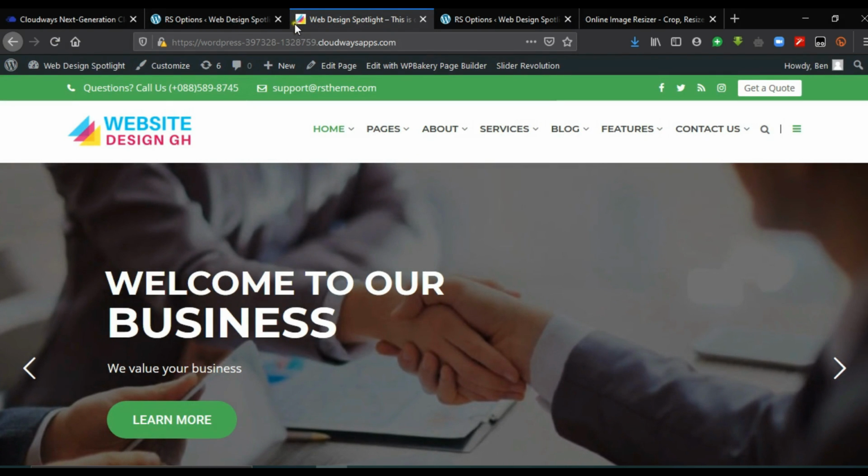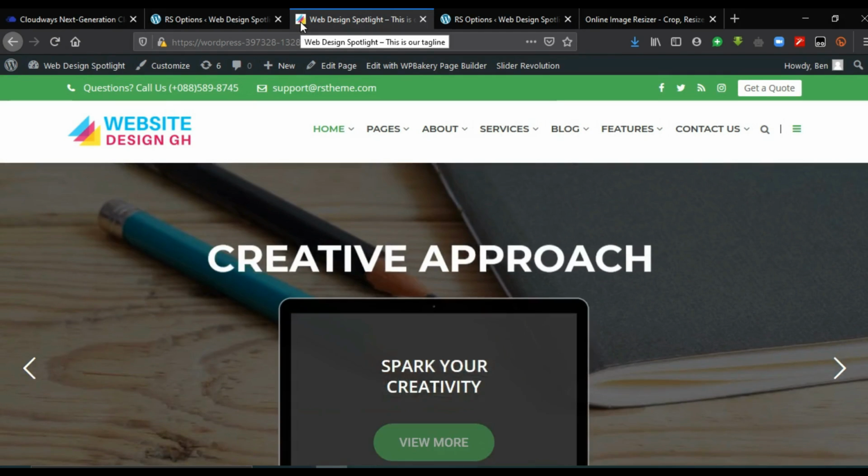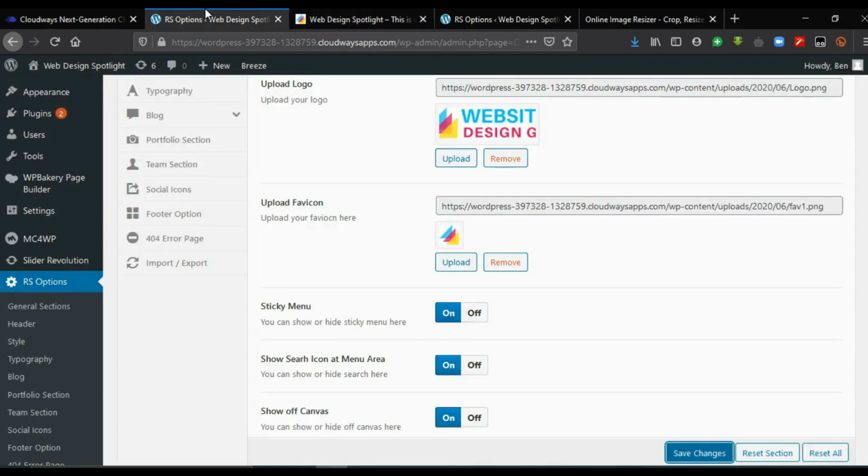So you see the favicon appearing here beautifully. Yeah, so follow the same step and have your own there too.